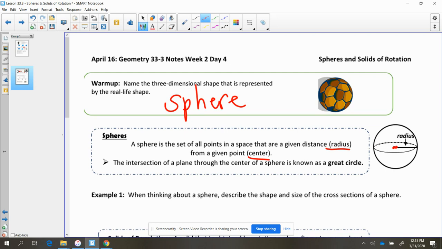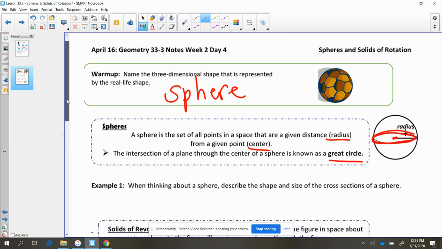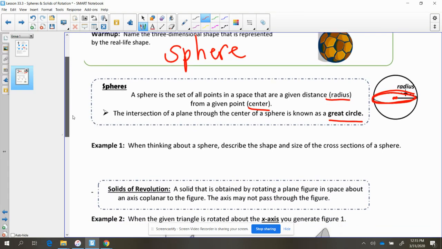The intersection of a plane through the center of a sphere is known as the great circle. So that's this biggest circle here all the way around through the center. That's going to be our great circle. Now, example 1 asks us to think about, when you have a sphere, what would the size and shape of the cross sections be, no matter where you're slicing?